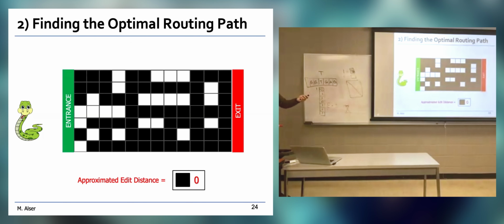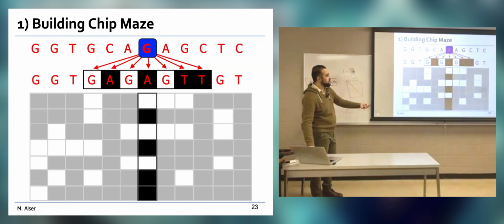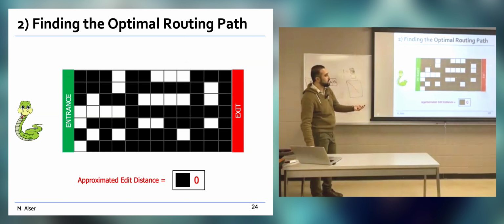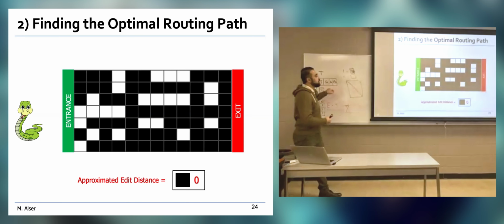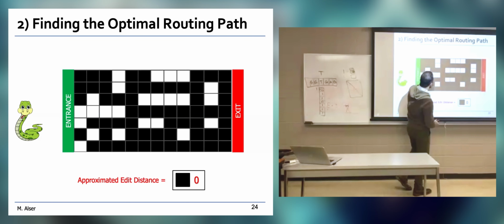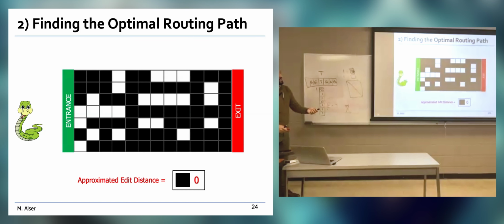Now, the second step is finding the optimal routing path. Do you remember this chip maze, the entire thing over here? We have it as is in the next slide, so we'll build the entire thing. If you don't believe it, this is the third column. You have the third column over here, all black except this cell is white. So we consider this as our map, and we want to travel from one point to another point given some constraints.